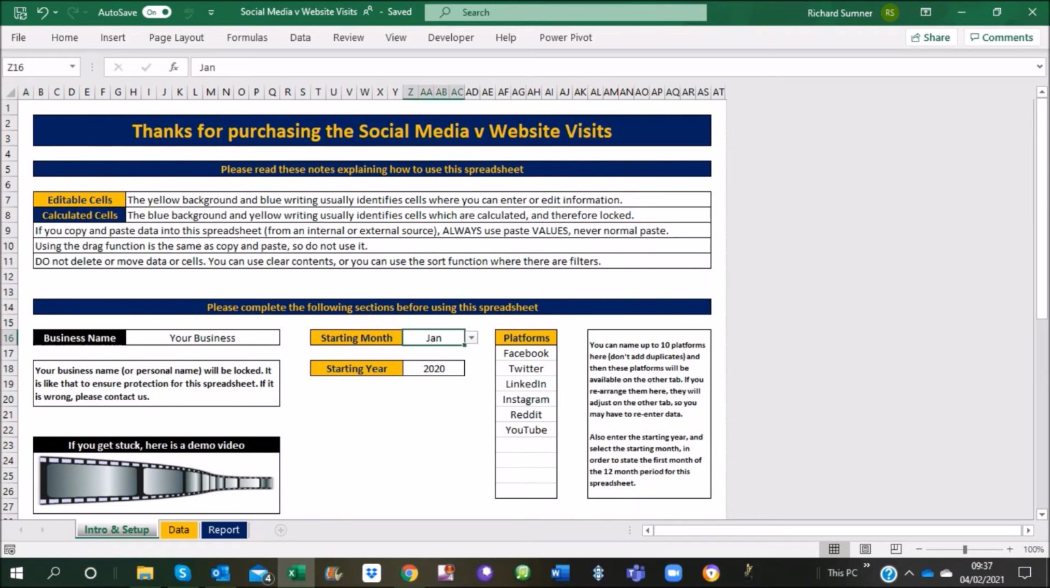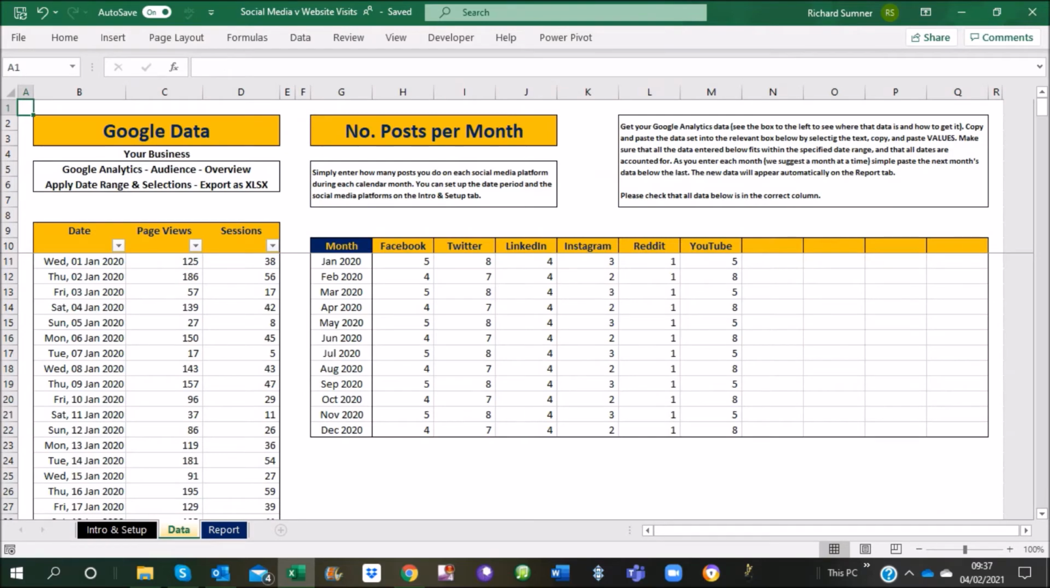You can set it up for a 12-month period. If you select the month that you want to start and the starting year, it'll then set up that 12-month period, and then you can just type in up to 10 different platforms. I put in some things here. You can put in whatever you want, up to 10.